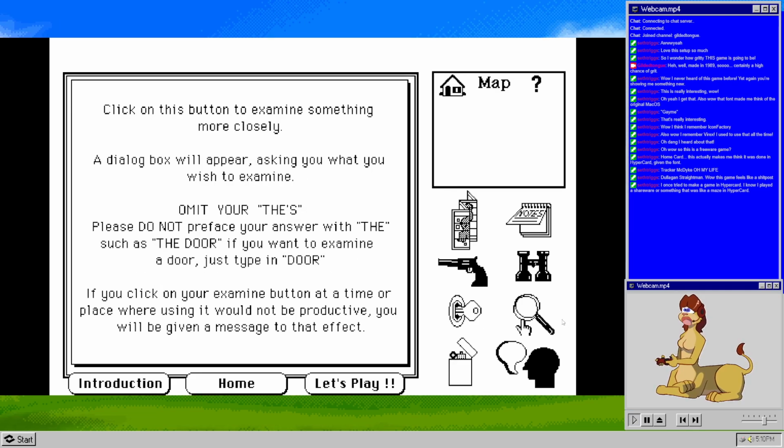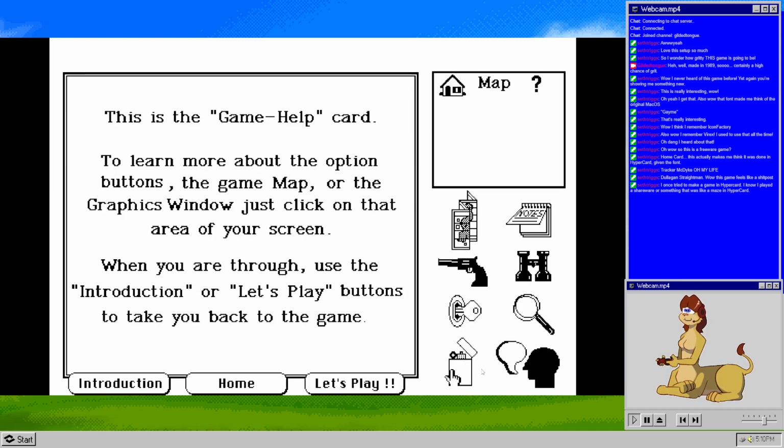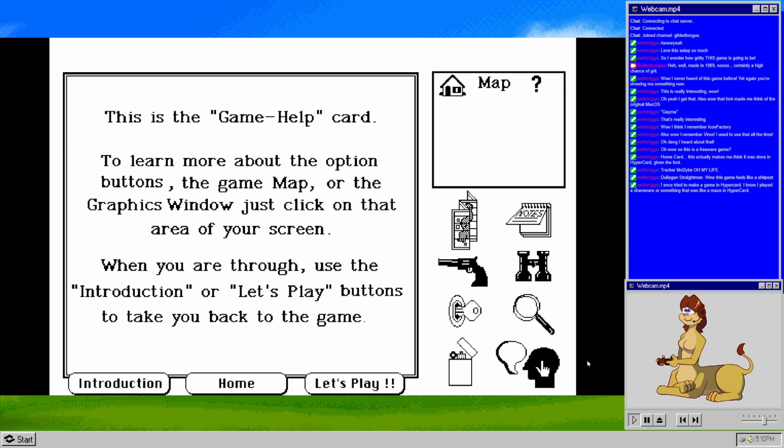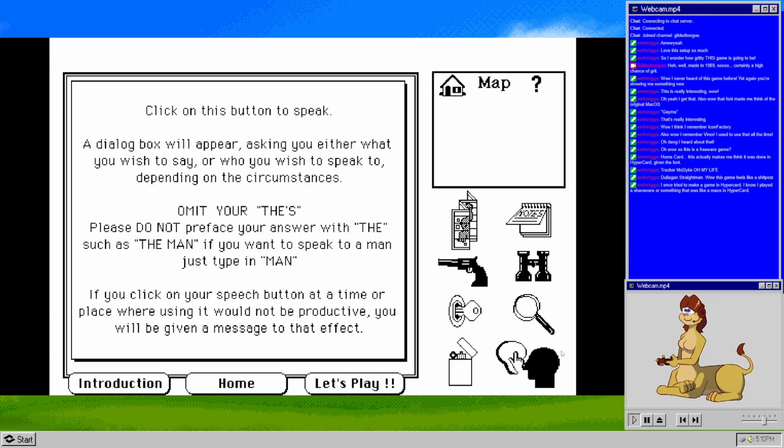Click on this button to examine something more closely. A dialog box will ask you what you want to work on. Click on this button to use your lighter. A dialog box will ask you what you want to use it on. Cool. Click on this button to speak. A dialog box will ask either what you wish to say or who you wish to speak to, depending on circumstances.